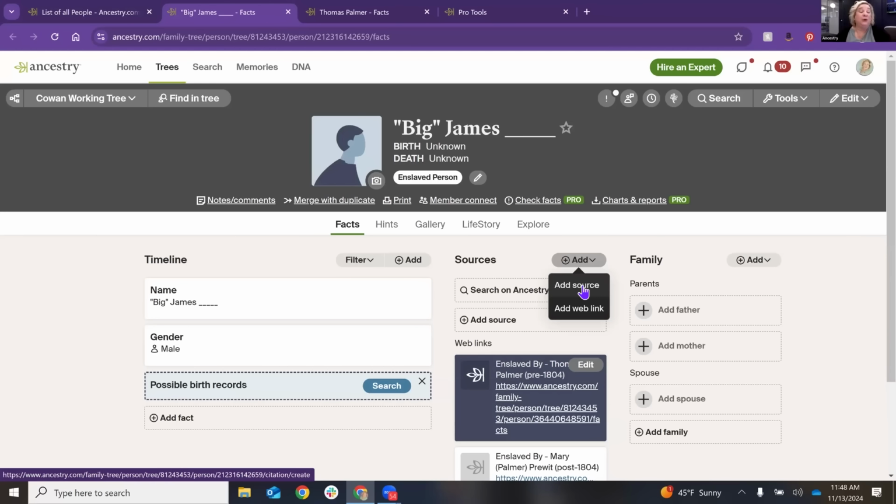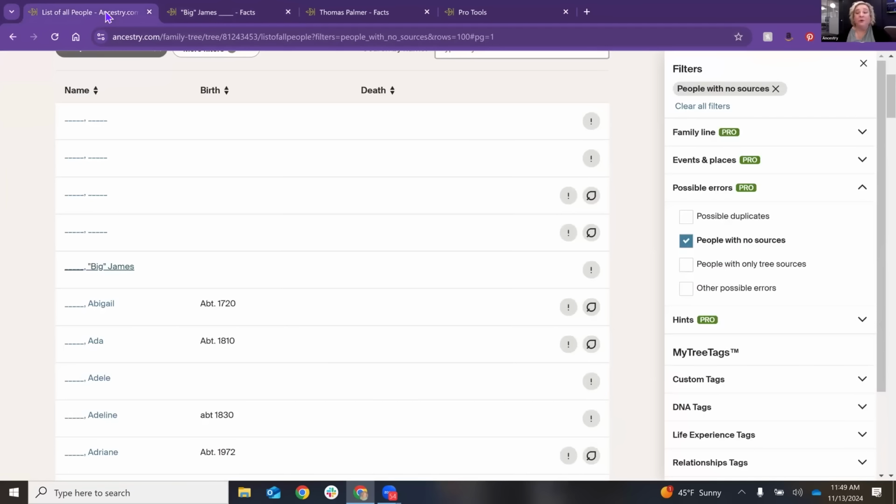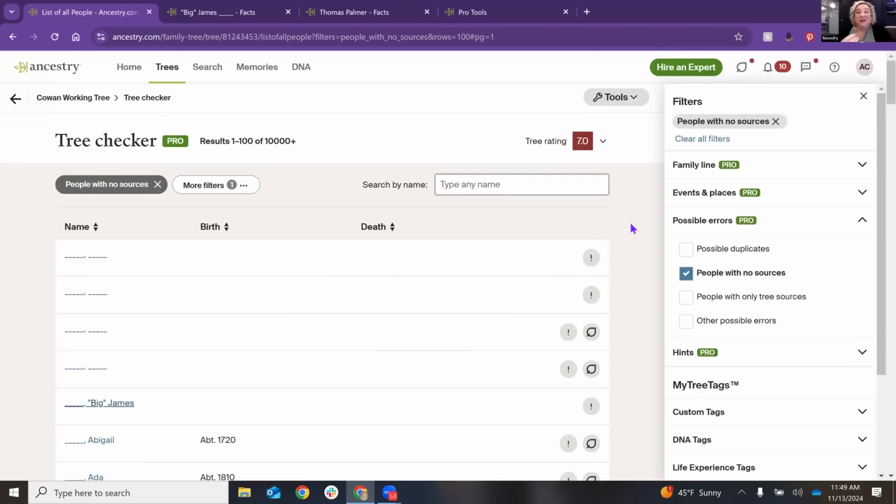That's just how I personally have chosen to approach it, which means this list of all people with no sources is something that I have to work my way through in order to make sure that the data that I'm entering in my tree is accurate, make sure that I'm not creating Franken people, amalgamations of people that aren't really a real person. That's one of the ways we create our own brick walls in family history. So working your way through these people with no sources is a great way to clean up your family tree.